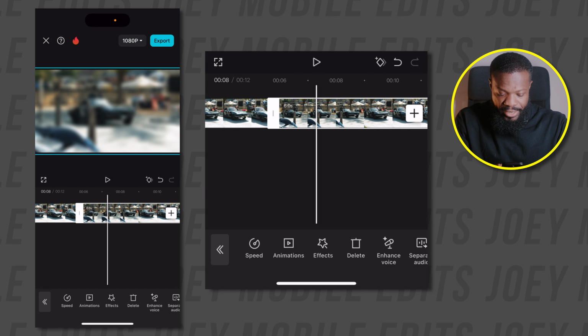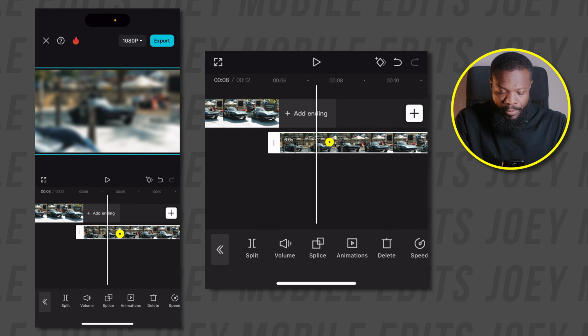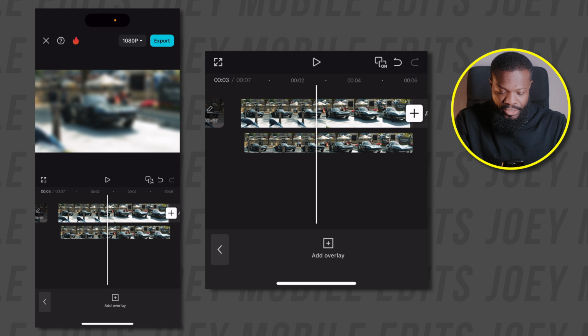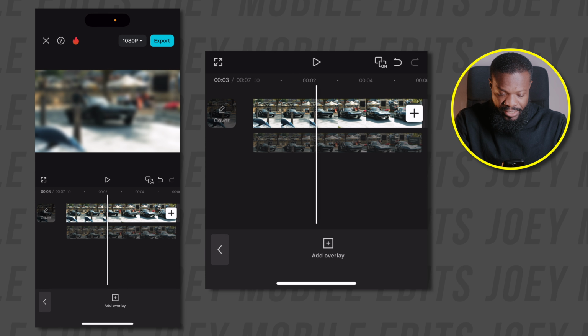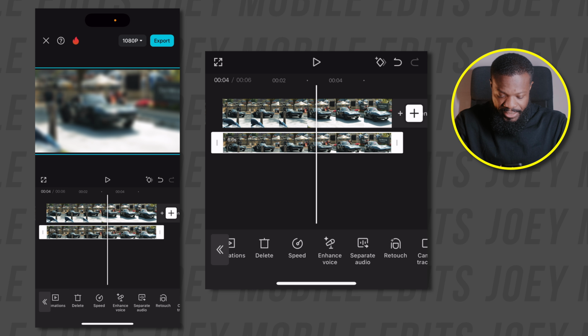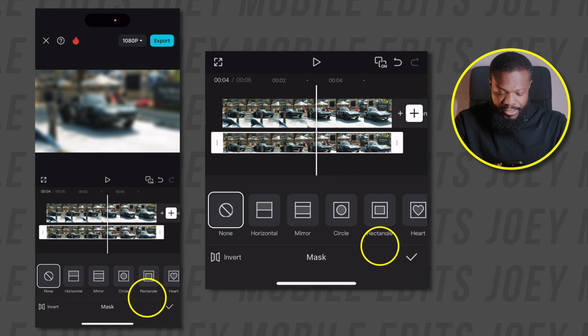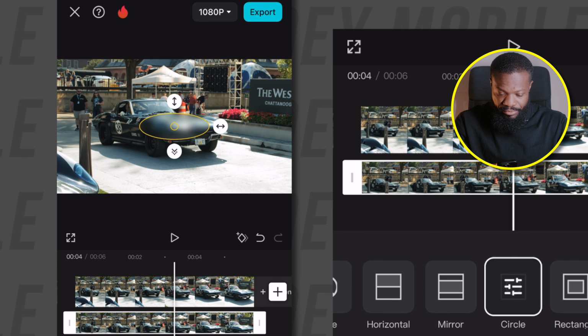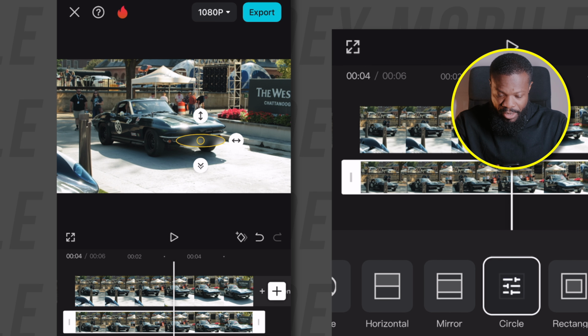Now let's go back and let's search for overlay. Tap on overlay, tap and hold, and let's drag it and place it under this first video. Make sure it's the same length as it. So now let's tap on the down video. Let's search for mask. We're gonna use mask effect for this. Tap on it and let's select circle mask. Now I'm just gonna shape it this way, move it and place it at exactly where the number plate is.